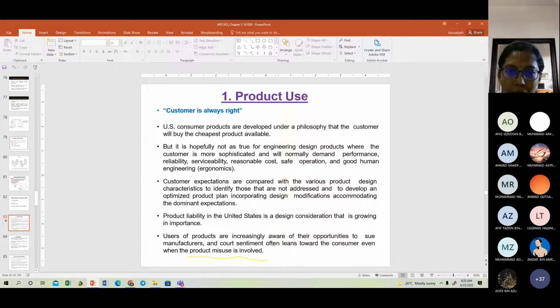So product liability in the US, right? It's a design consideration that's of growing importance, right? Users of products are increasingly aware of their opportunities to sue the manufacturers, and court sentiment often leans towards the customer even when product misuse is involved. So you can see over here, right? In the West, this is quite prevalent, where you can very easily bring the manufacturer to court, right? You can sue them for their lack of performance or lack of delivery in their product.